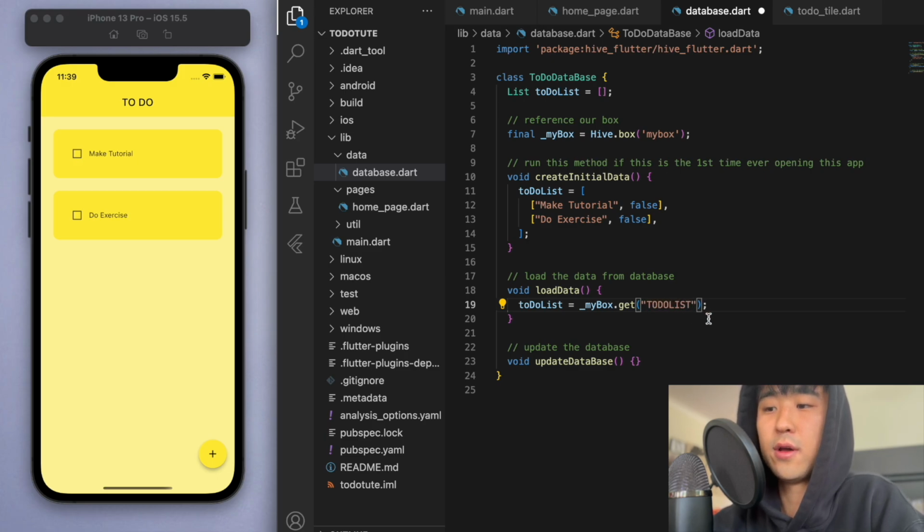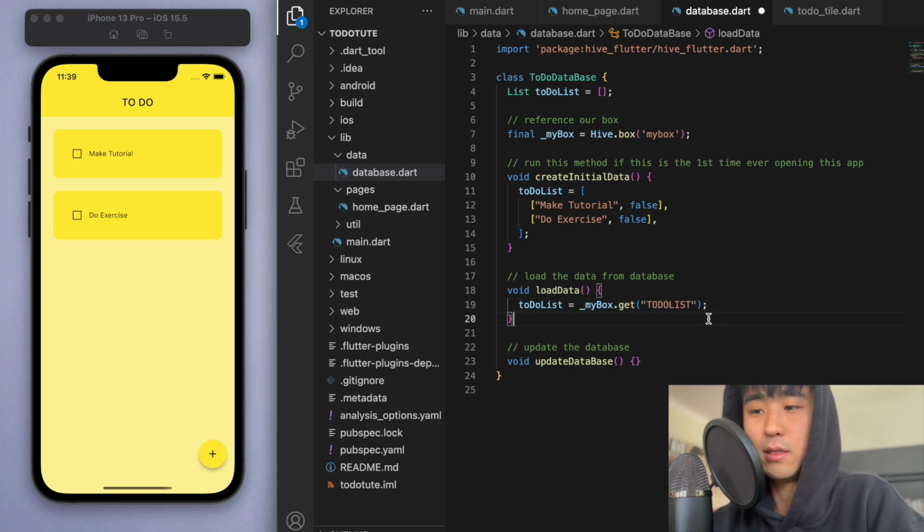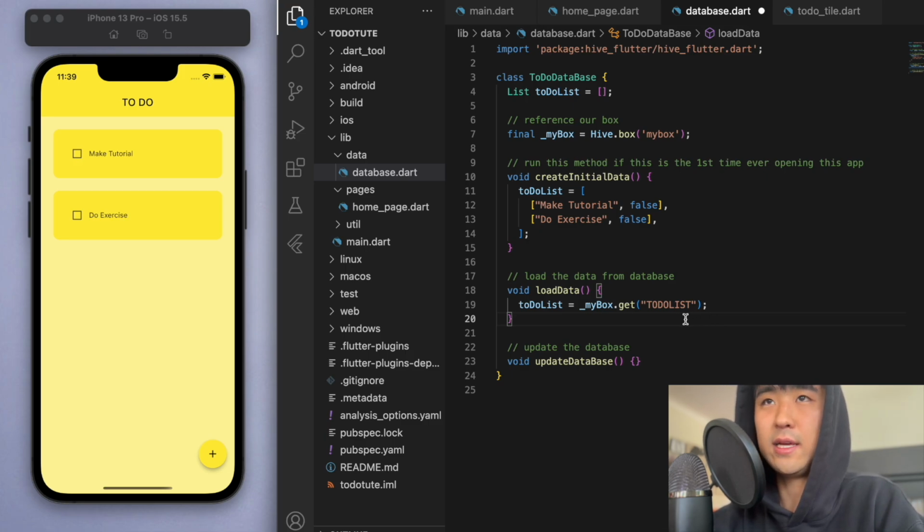So the way Hive works, like I said, I'm going to link my separate tutorial for Hive below, but the way it works is it's like a key value pair. And so we can call the key to-do list, and then it will return our to-do list.